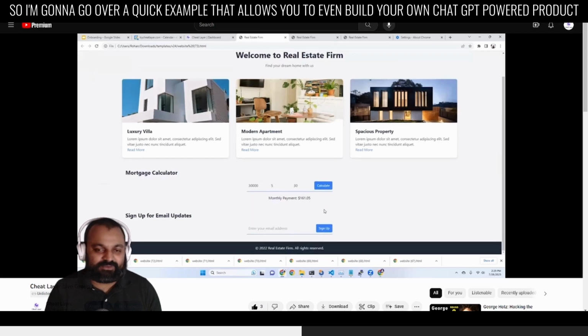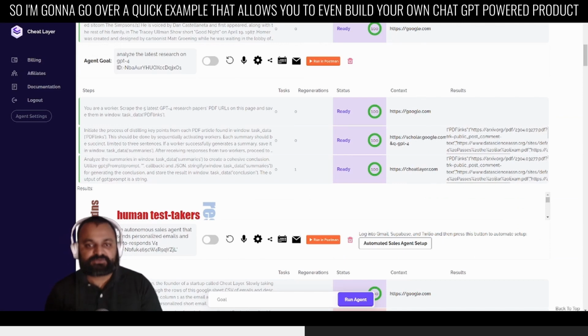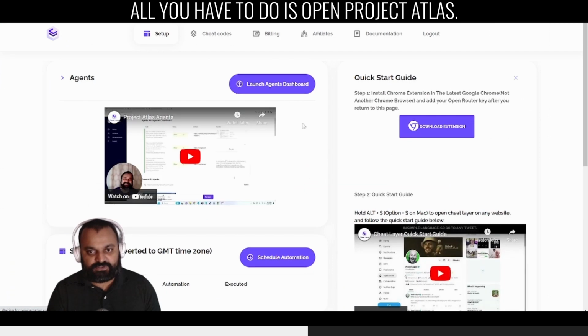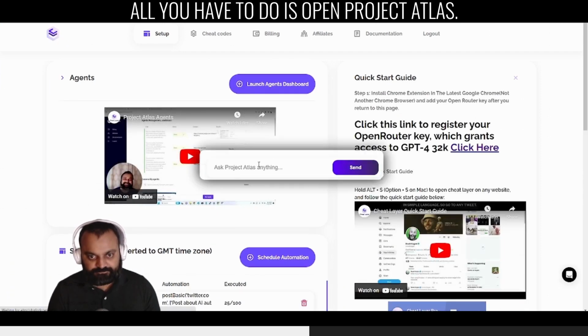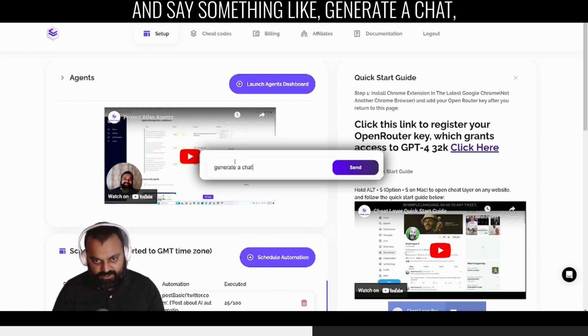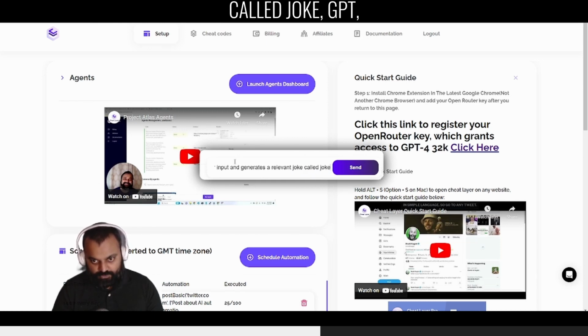So I'm going to go over a quick example that allows you to even build your own ChatGPT powered products. All users get access to this in the next update. All you have to do is open Project Atlas and say something like, generate a ChatGPT app that takes the user input and generates a relevant joke, called JokesGPT.